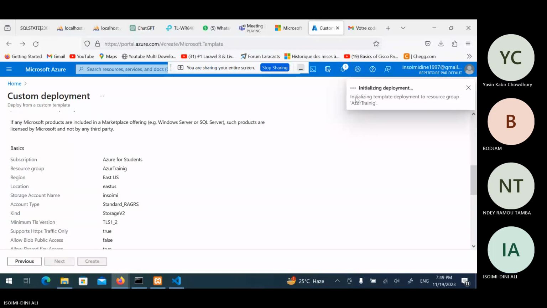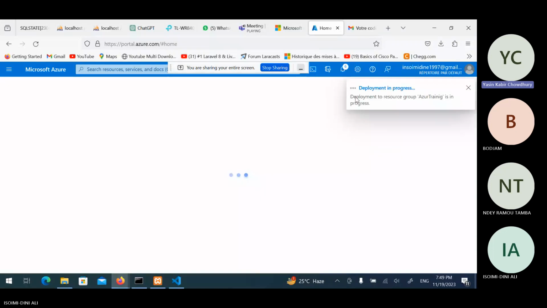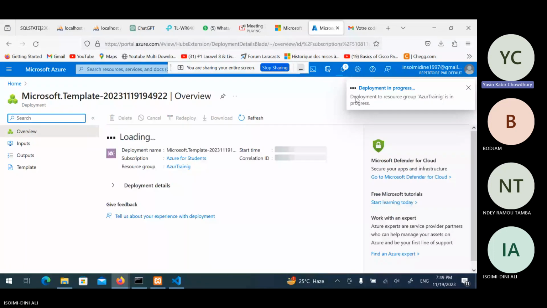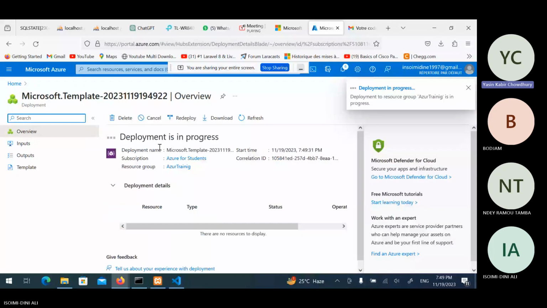So by this way, we can create a template for every resource, and if you want to create the same resources again and again, we can use this type of template. Okay.